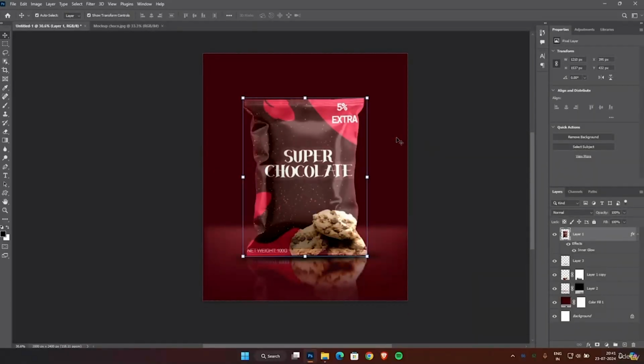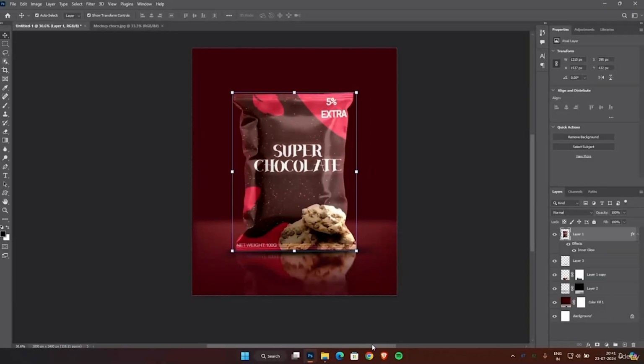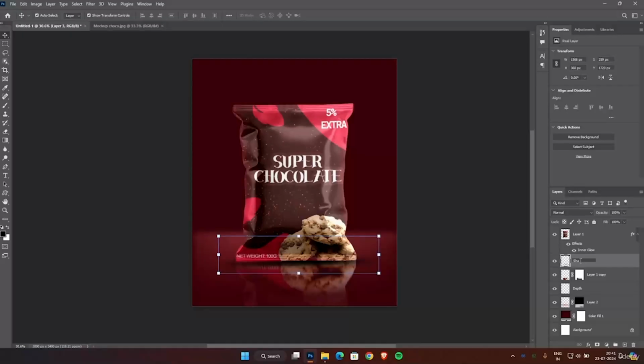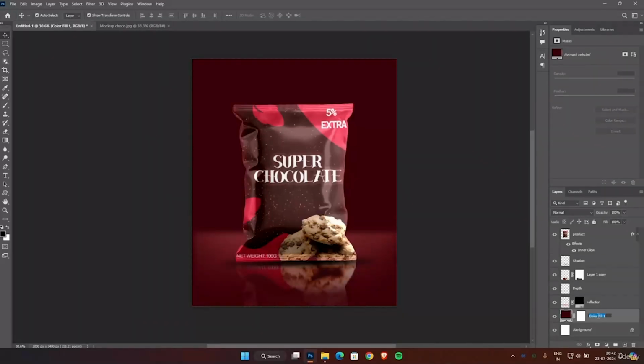Now we will add some depth to the background of the packet. For this, we will go to the layer section and create a new layer. We will name it depth. Let's also rename the other layers: shadow for the shadow layer, product for the product layer, reflection for the reflection layer, and the last one, background color, for the background color layer. Great. Now there is no confusion.